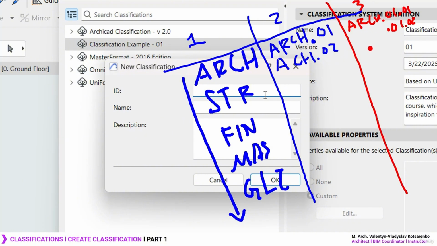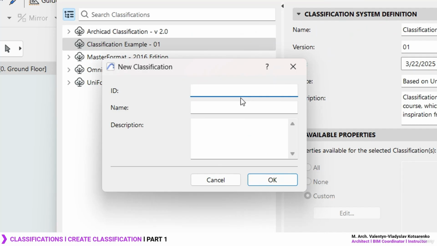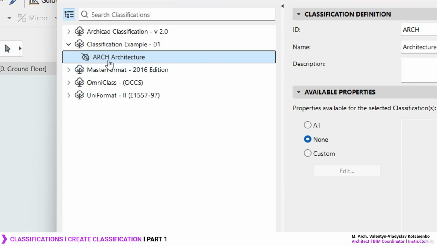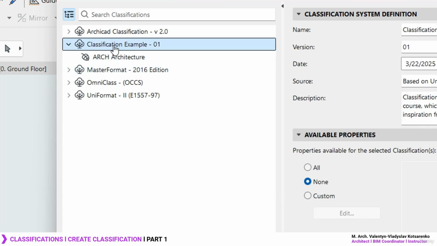So for this example, for this section, I'm just going to create a 3-level classification system over here with this type of nomenclature. Okay, so the ID, let's set this as arc. Okay, this is going to be architecture specialty. Okay, you can input whichever description you want. I'm going to leave this empty for now. Let's press OK. And then I'm just going to take a moment and I'll create multiple types of classification branches following the different specialties we can find in a constructive project.